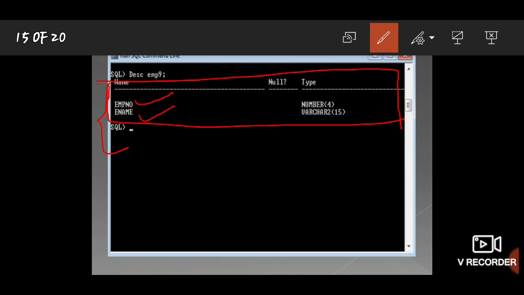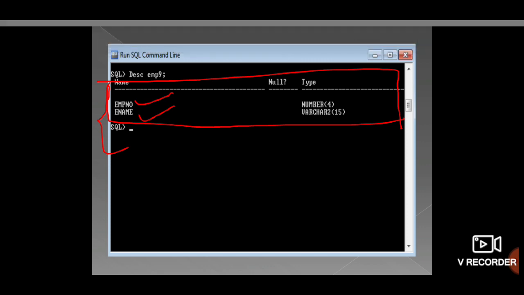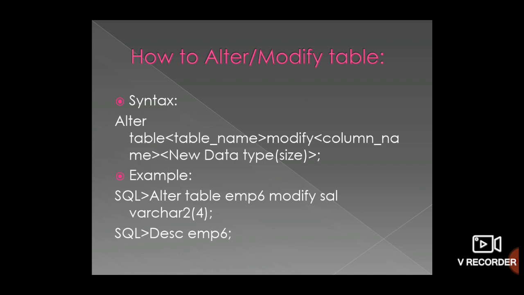Here we had created three employee tables, the first table as employee 6. By using the first table I had created the second table and named it employee 8, and after that I had taken only two attributes and created another table using employee 6, and for that table I had named it employee 9, right? After that, see how to alter or modify a table.